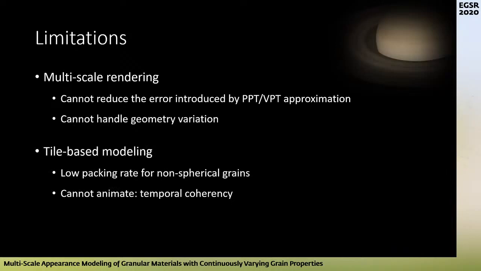On the modeling side, our model cannot achieve a high packing rate for non-spherical grains like rice. In addition, grains described using our tile-based method cannot be easily animated as the grain locations are largely fixed at tile level. An interesting challenge is to generalize the template tile to support animations in a temporally consistent fashion.